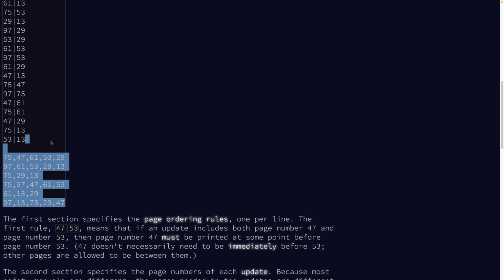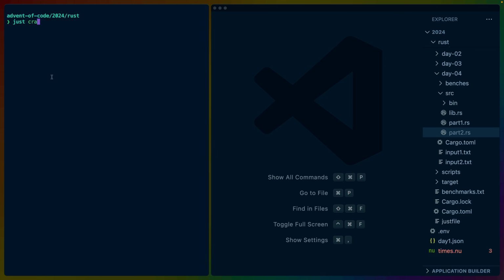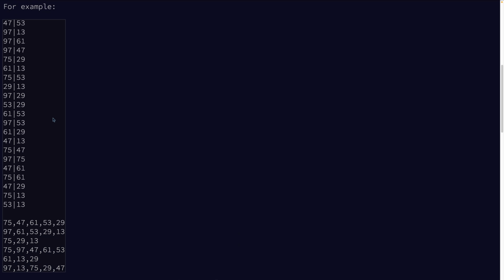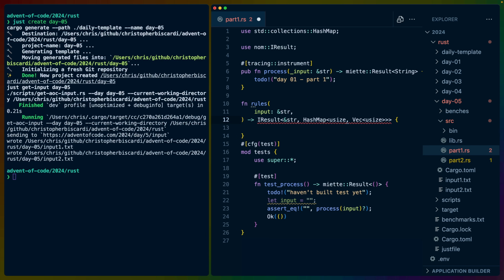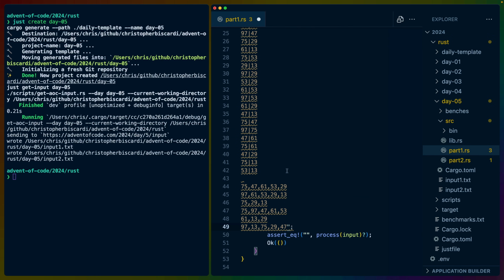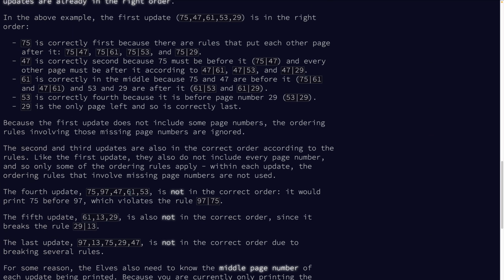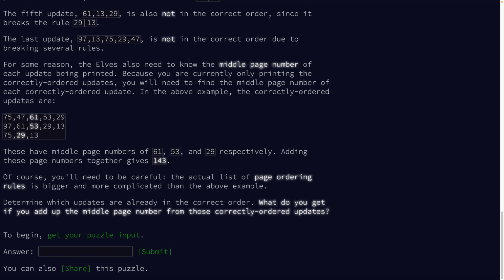We need this input. Just create day 5. And then we've got these rules, which I think I'm going to put into that hash map. That sounds correct to me. Having a vec of numbers that need to go after this one. So I'm going to start with using nom here because it just makes these kinds of things easier once we start having multiple inputs or multiple sections to parse in our input. What is our answer for this? Our answer needs to be 143.